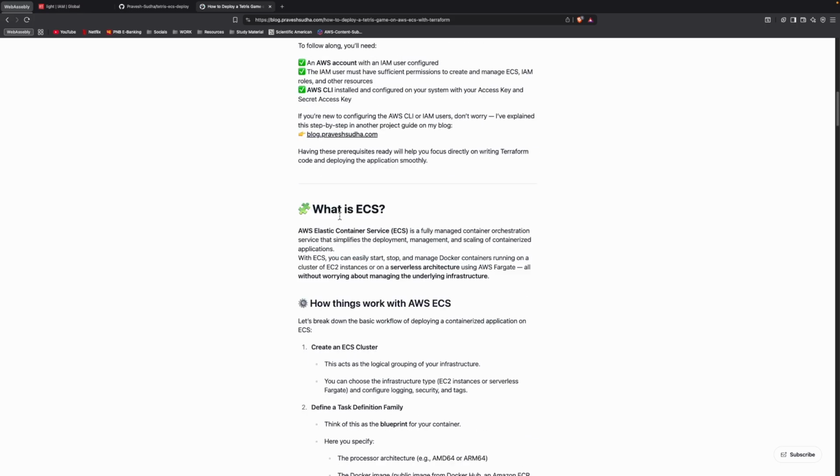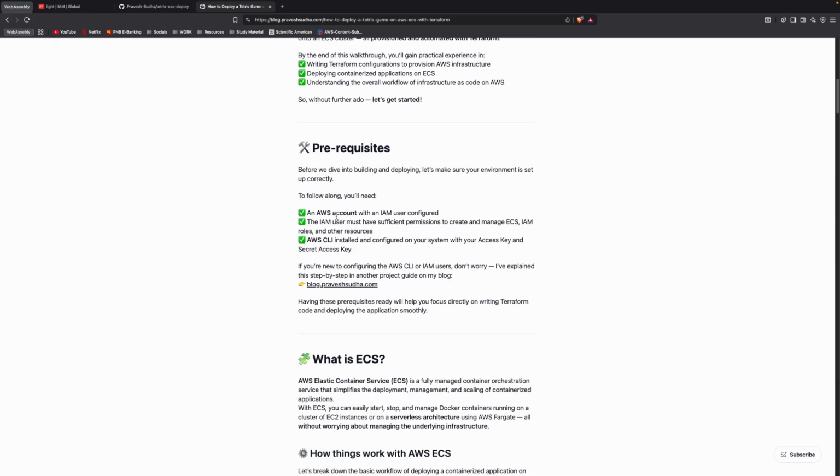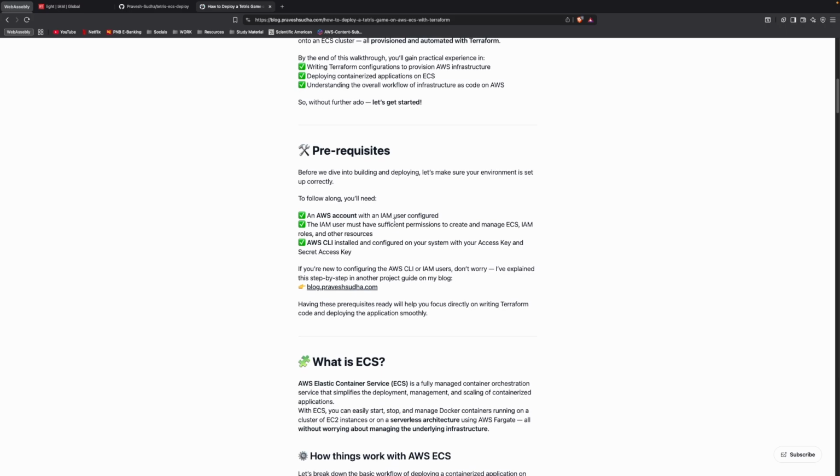So before we start, make sure you have an AWS account. Install and configure AWS CLI with your IAM credentials, and of course have Terraform and Docker installed on your system. I have explained the AWS CLI setup in detail on my other blogs. You can check the link in the description.